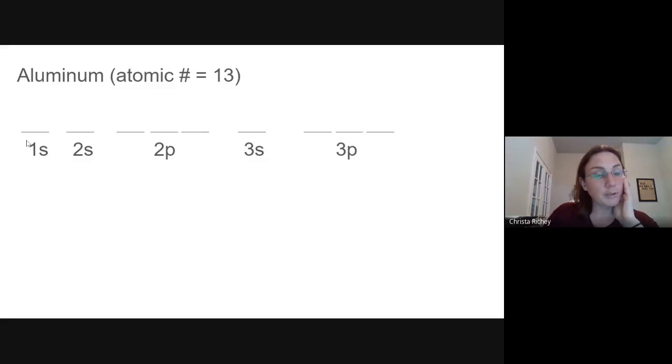So Aufbau says we have to fill 1s first. It can hold 2 electrons. The first one we do is an up arrow. If there's more than one orbital, like in the P or the D or the F, then each one gets 1 before we double up. But Pauli exclusion principle says that the second one, in the case of aluminum, must be opposite spin. So 1 is up and 1 is down. That's the only thing that the 1s can hold.